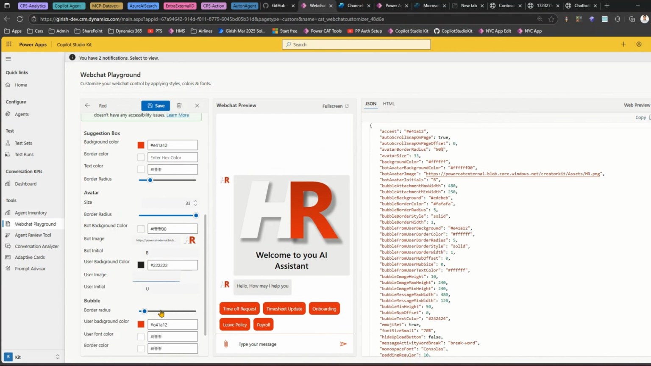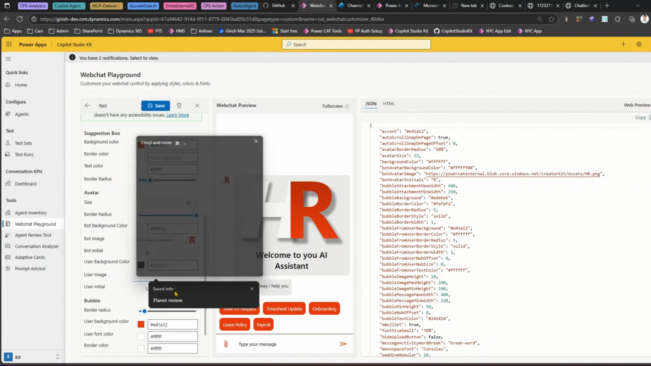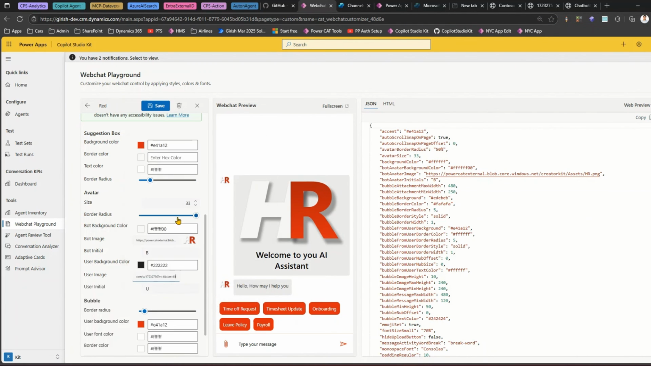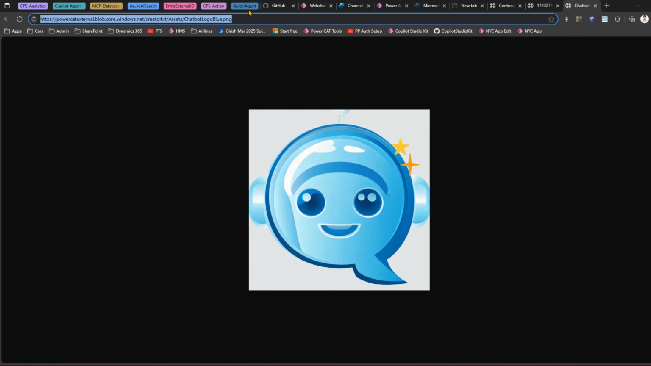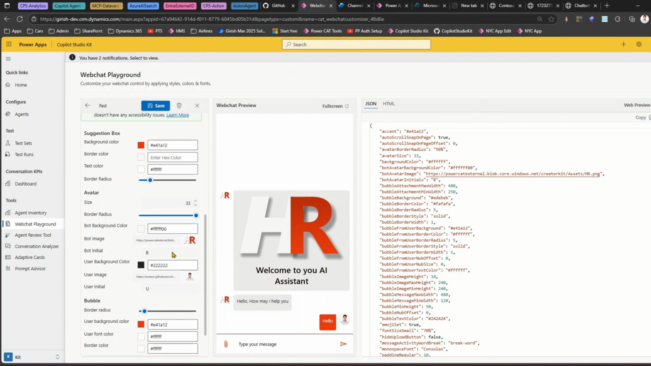So let me put that instead of user initial u, I want my image to be displayed. So this is what I wanted, and my image comes over here. So as you see, this is the image which you can see, and this is the image for the bot. Now for bot, if I want a different image, yes, I can make that change as well. So bot image. Now the moment I make that change, this icon should change.